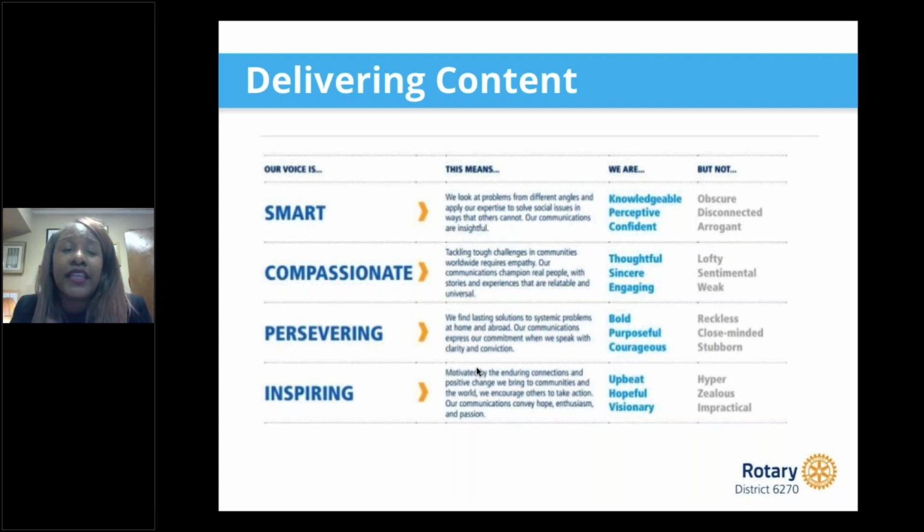We want to look at things and share things that are smart, meaning that Rotary is looking to solve a lot of the social issues, and we want to be sure that our communications share that. Okay. We want to be compassionate, so making sure that the images that we share are relatable, are universal. And I think the words here under the We Are column is that we're thoughtful, and we're sincere. So as we're tackling some of these issues around the world, keep your compassion at the forefront.